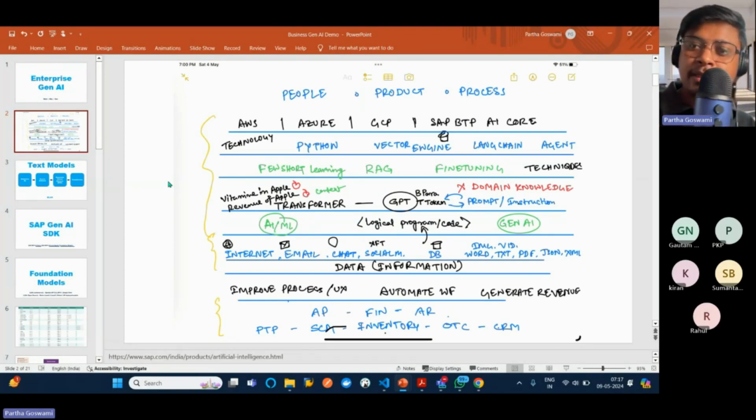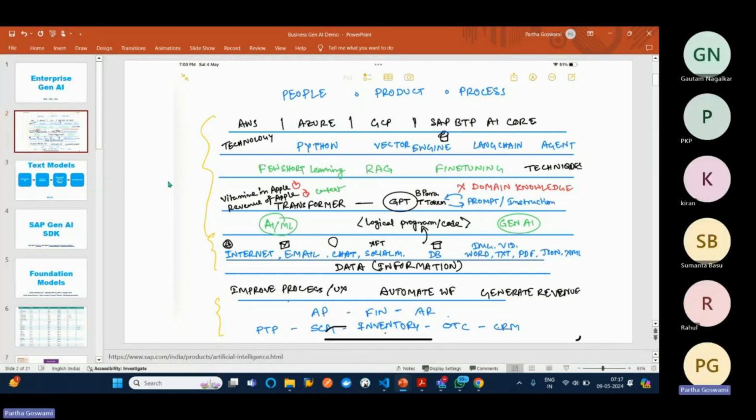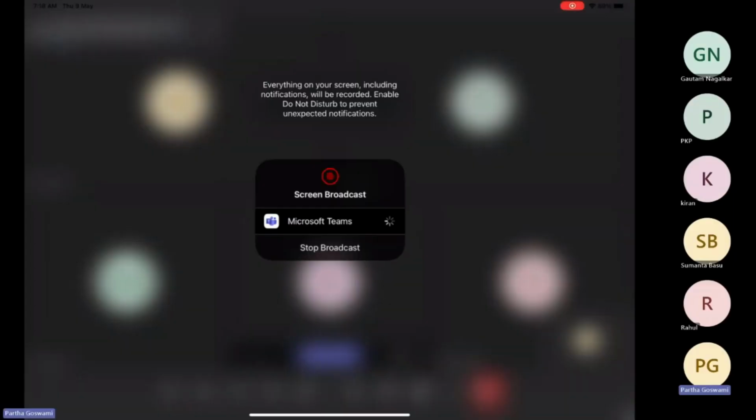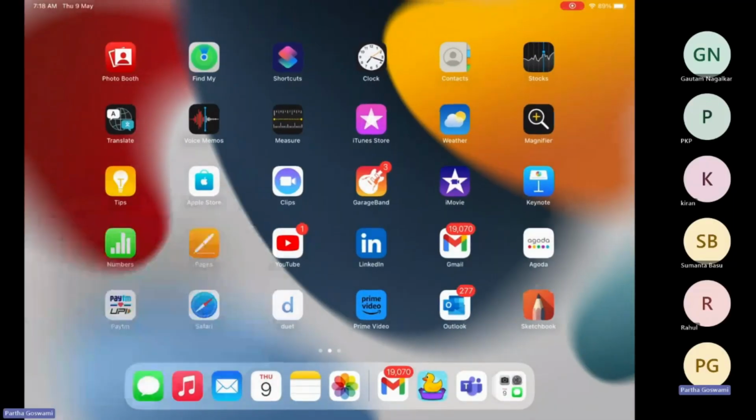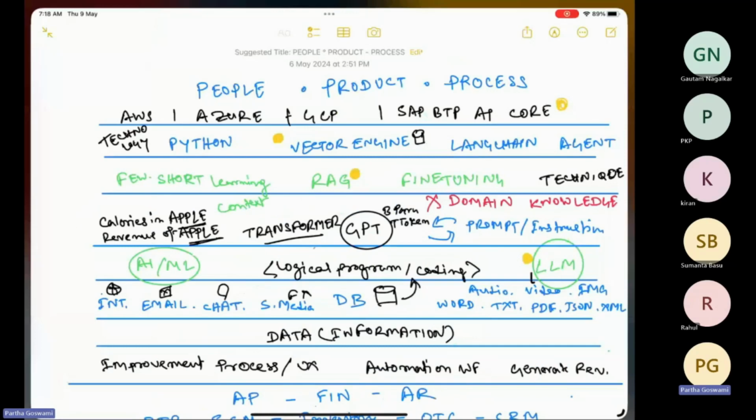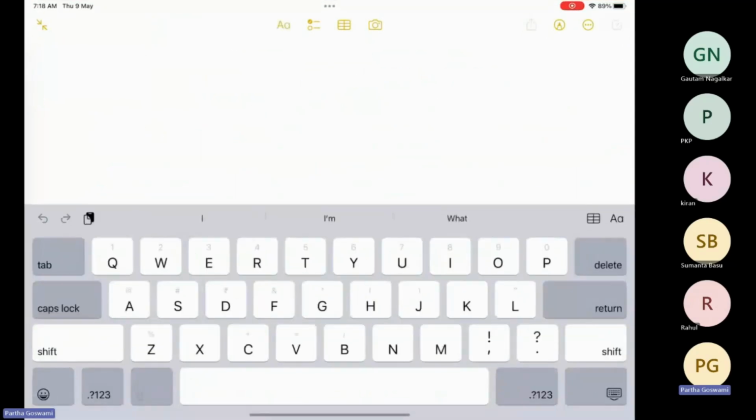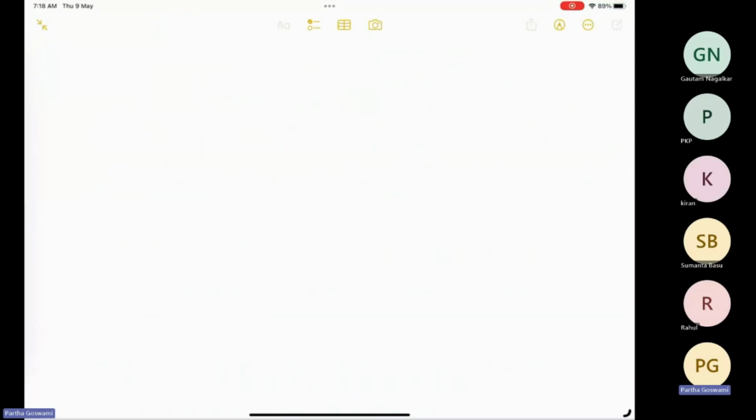I will be using the same device, so I'll just go out of my camera for some time. I'll unshare this screen, share my other screen, and start the broadcast. Yeah, it is already appearing. Let me go to my notebook and open a new notebook. That's good. Now I can start.